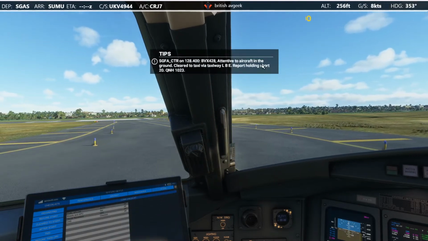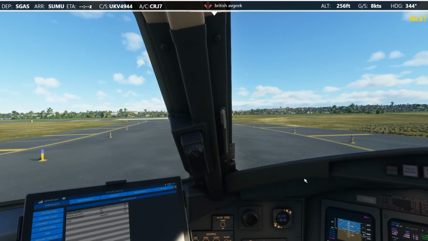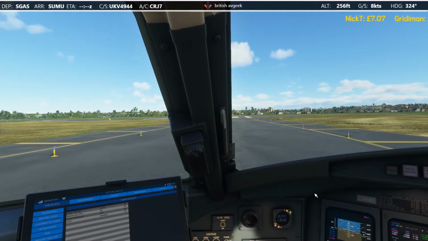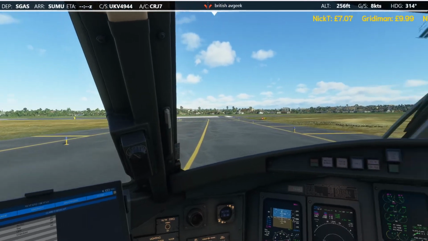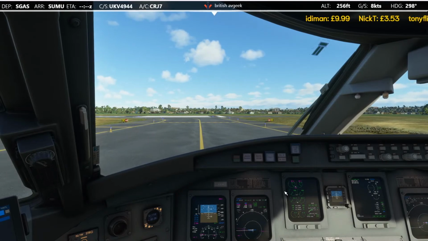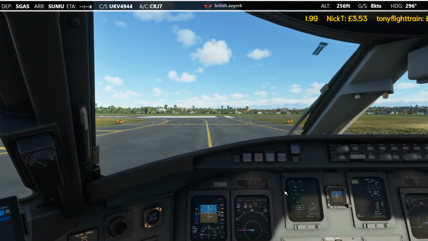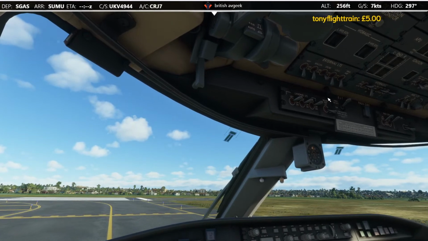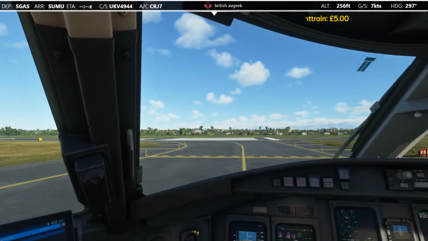Skyways 4944 is holding at Echo runway 20 ready for departure. Taxiing by Lima Bravo Echo, hold short of runway 20, QNH 1020. Off by 428.